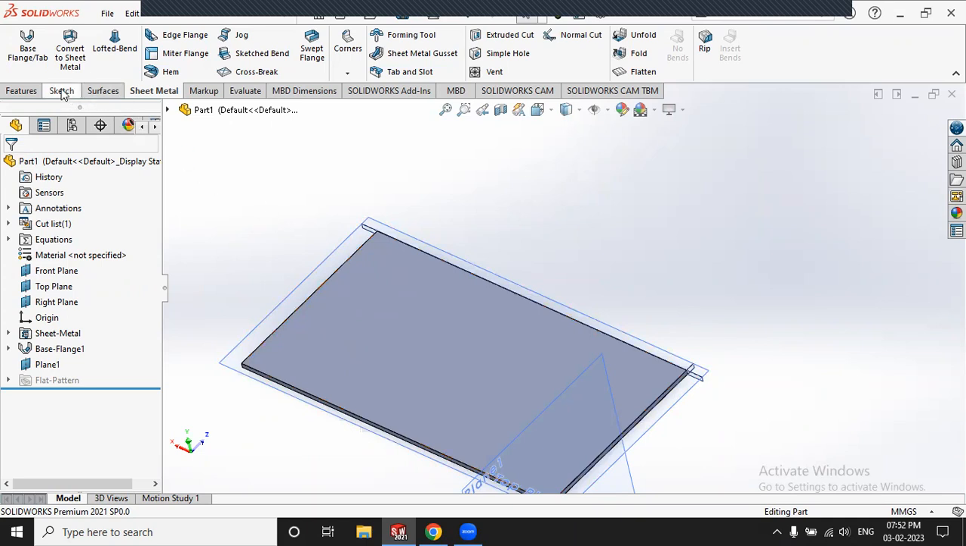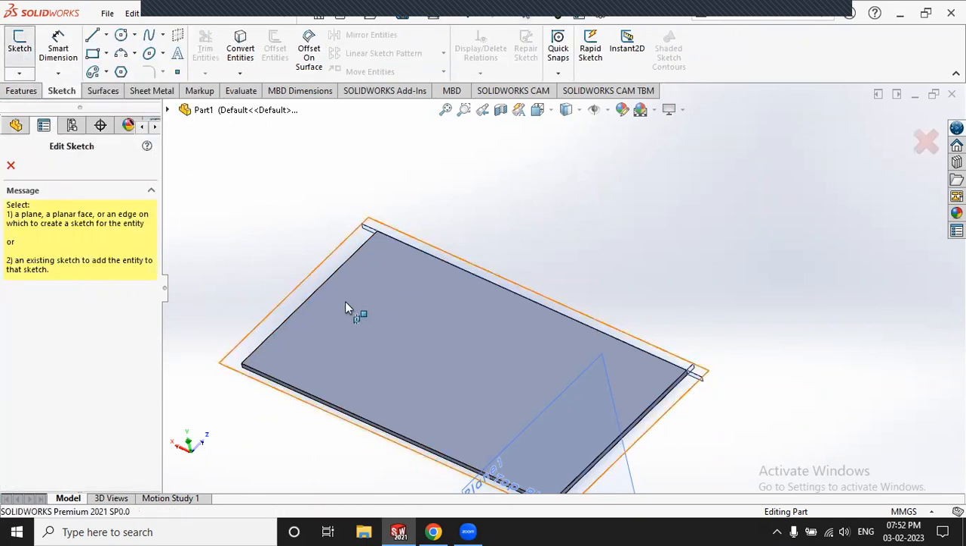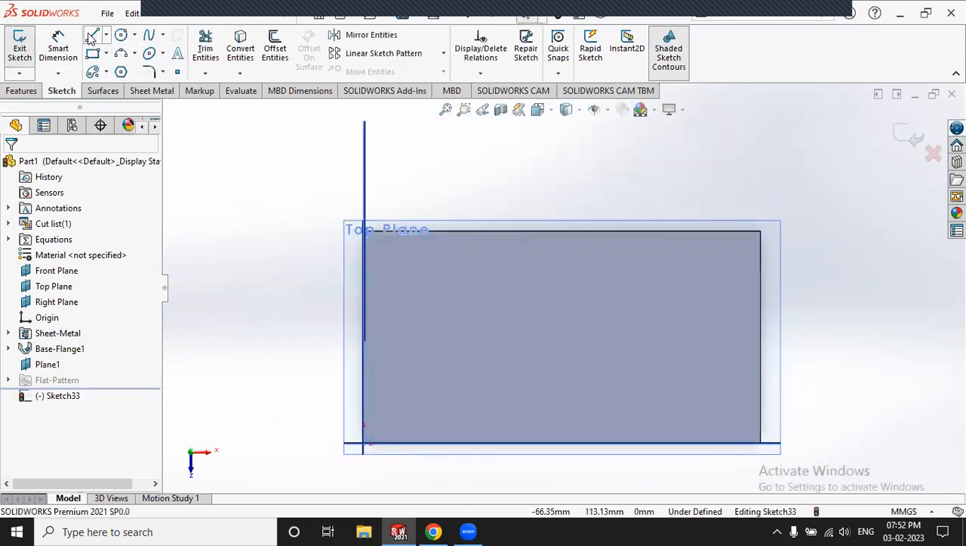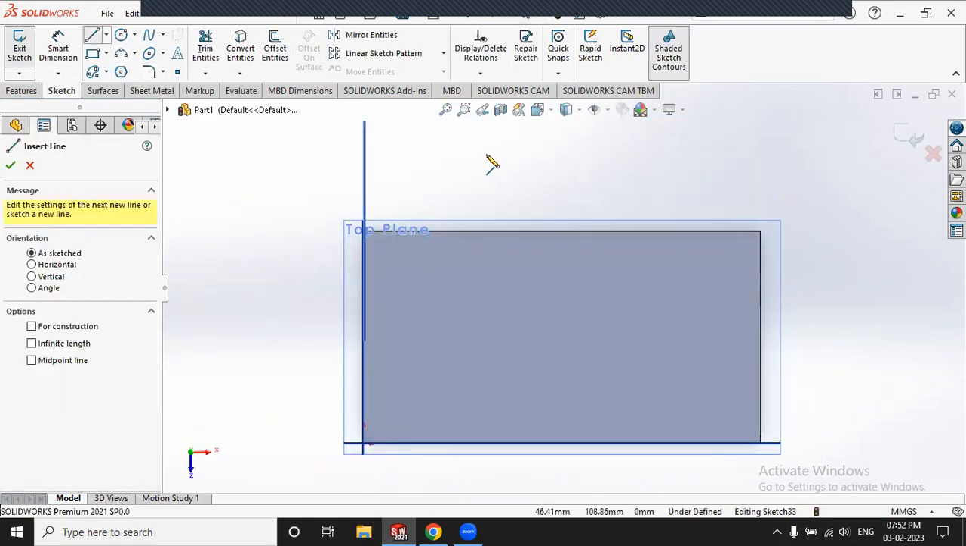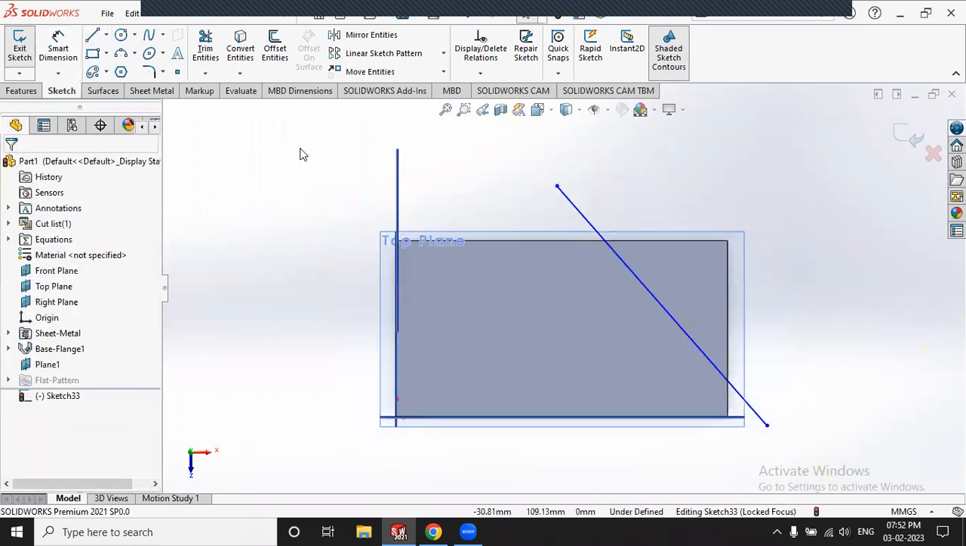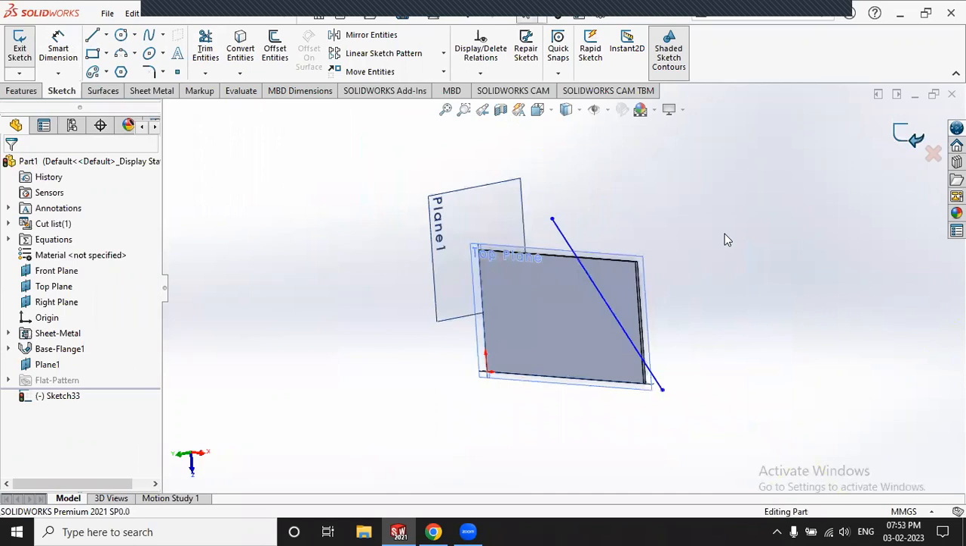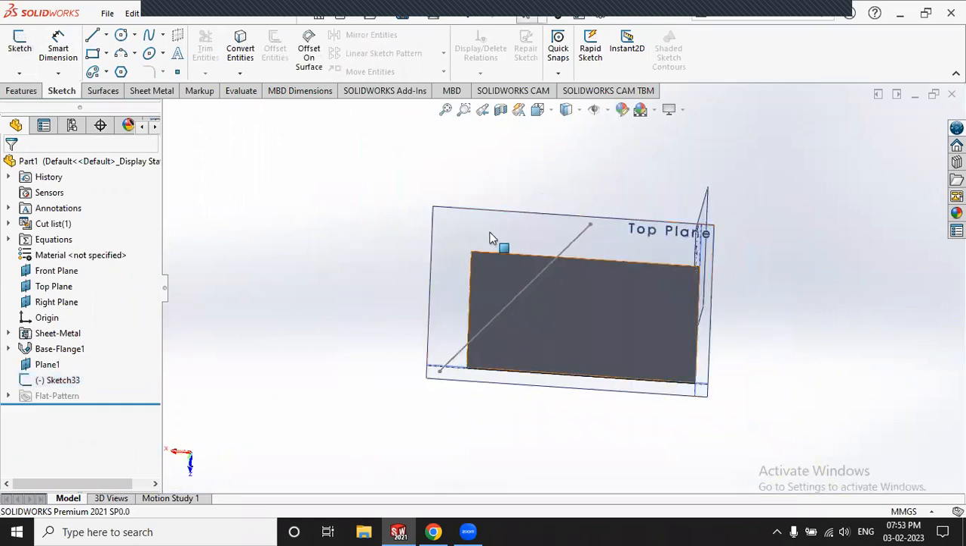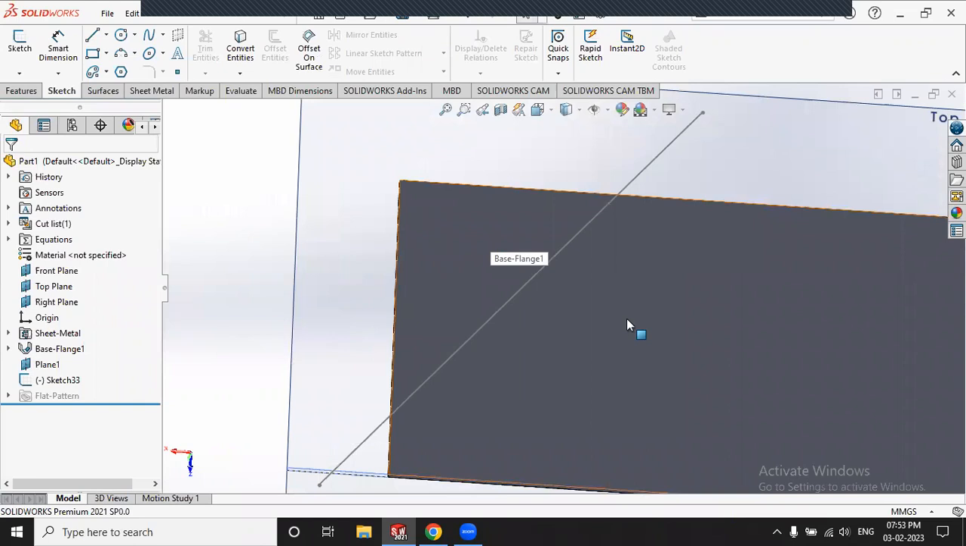In such a case, go to sketch, select the surface, and click on the line for the portion where you want to make a bend. You can create a straight line or inclined line, depending on your requirement. Suppose I click on the inclined line. In this direction I want to bend this portion, not this portion. You have the option to change it, or you can even bend this portion also.